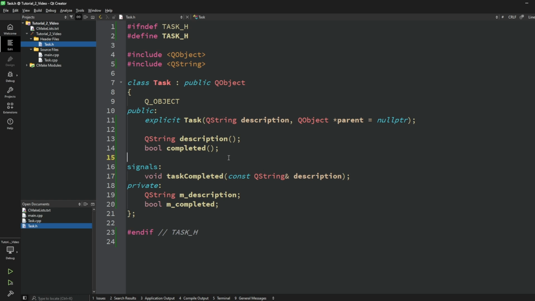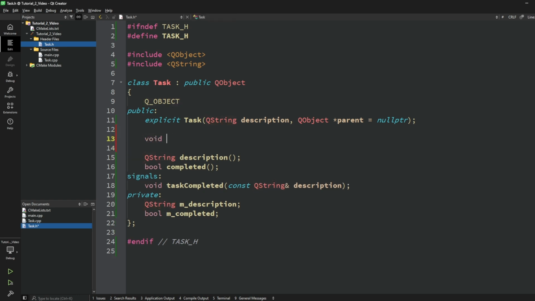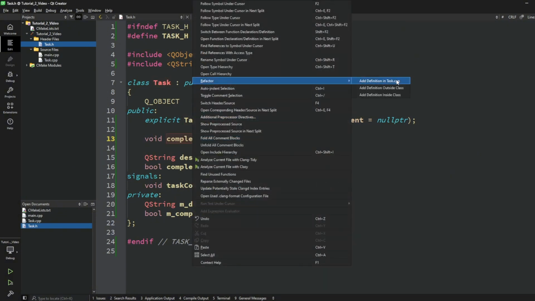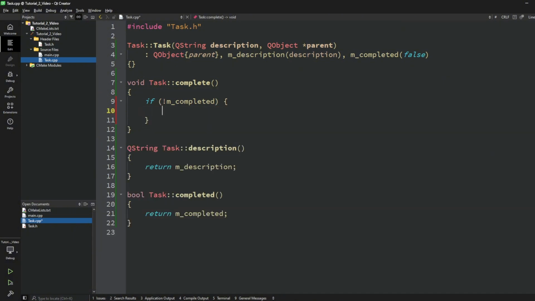And the last step left for us is to add and implement the complete method. Refactor, add definition, and here if the task is not already completed, just to validate completed, then we assign true to mCompleted.